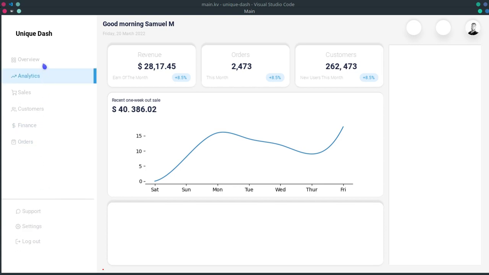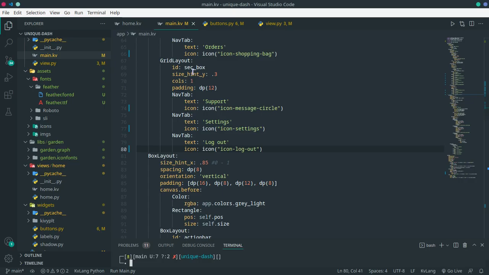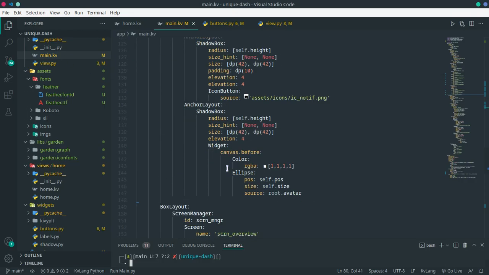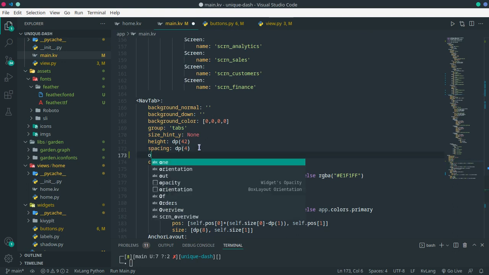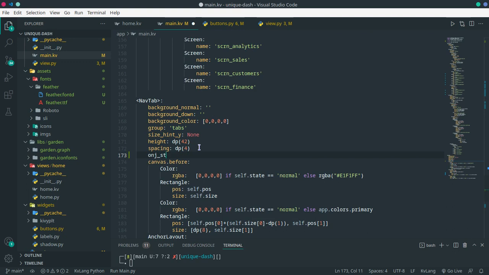So the other thing is, you see, if we are in overview and we click overview again, that highlight disappears. All right, so let's fix that really quickly. So we are going to say on state, we're going to say on state, and we are basically going to say self.state is equal to down.